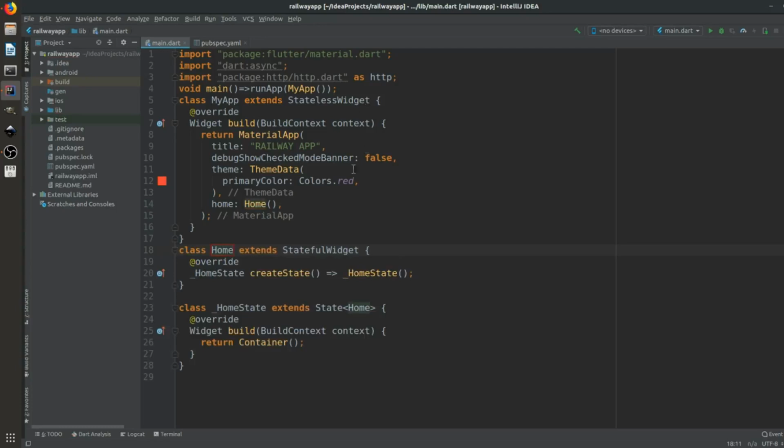So this all is done, and after that we will have a Scaffold in place of a container, and here we will have an appBar. Not capital A, it will be a small a.